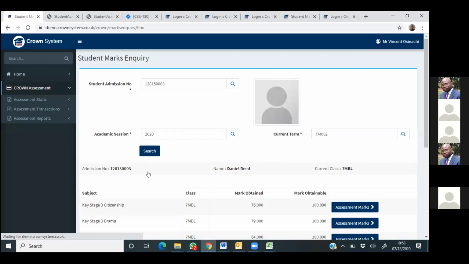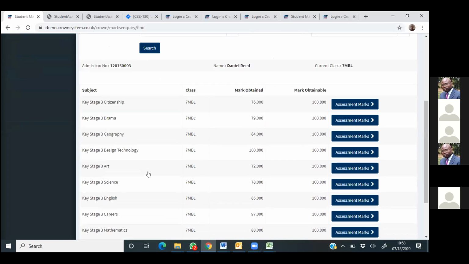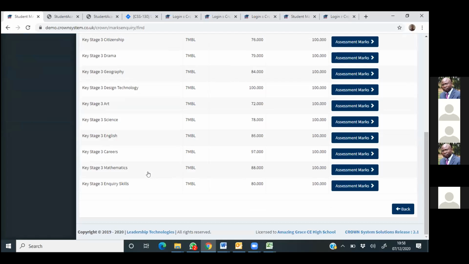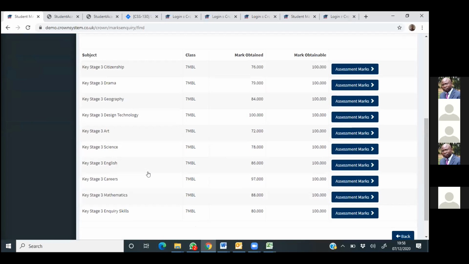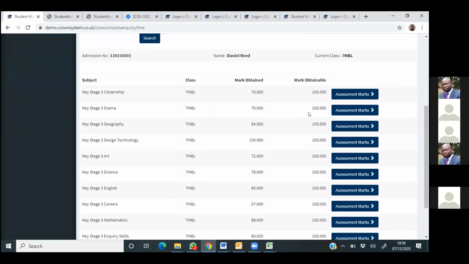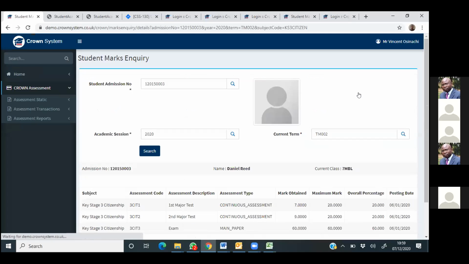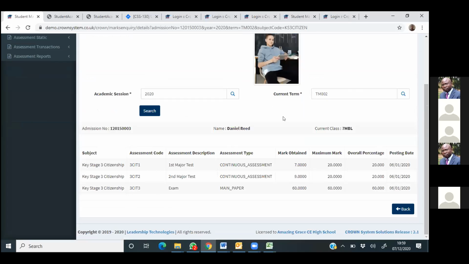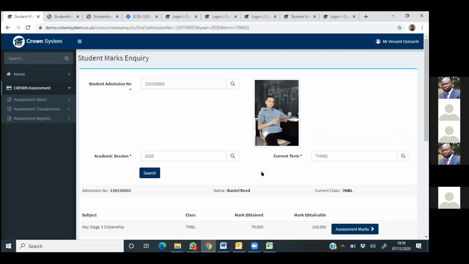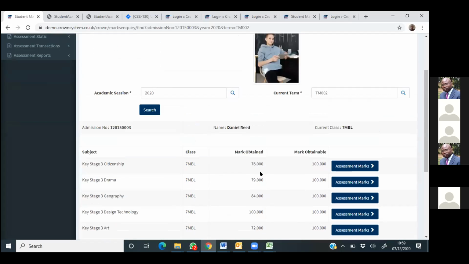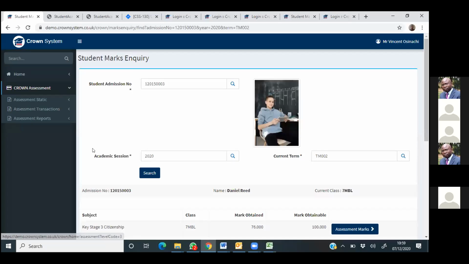Once you click on search here, because this one has data already, you will see all the subjects that this student is offering. Then you come under citizenship, go to assessment marks, and click on it. Then you see the breakdown: the marks obtained for all of them, for the first test, the second test, and the exam. So you can actually do the inquiry. And after doing the inquiry, if you discover that there is a discrepancy, then you note the subjects.